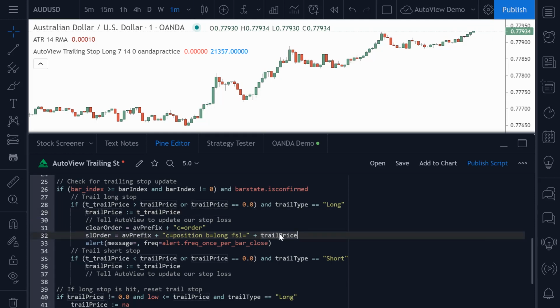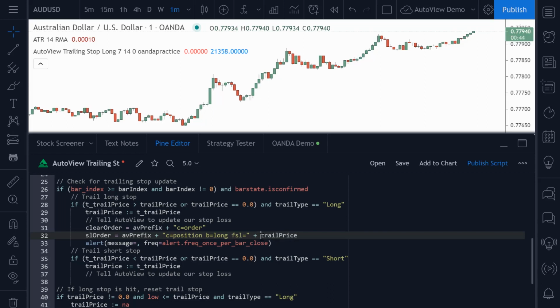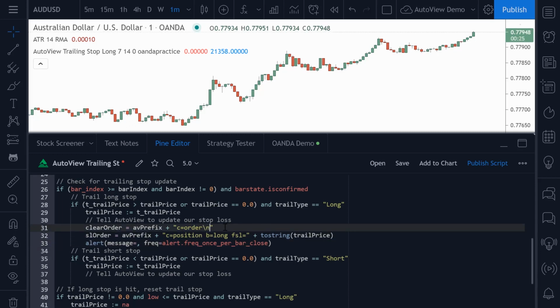But if we just do this, we'll get a compile error because you cannot add a number to a string. You need to instead use the toString inbuilt function to convert this variable into a string so that order view knows how to compile this line of code. And then finally, before I add these two variables to our alert, I'm going to add the new line escape character to this first order.